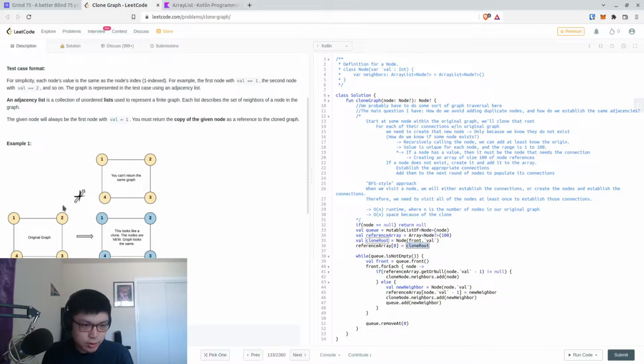So at 2, we have adjacencies to 1 and 3. We know that 1 already exists within our graph, so what we'll just do is add it into our adjacency list. As for 3, since it doesn't exist yet, we will create this value 3, and then we will create our connection here. For 4, both of these are already created, so we'll just add them to our reference, and then we'll go on our way.